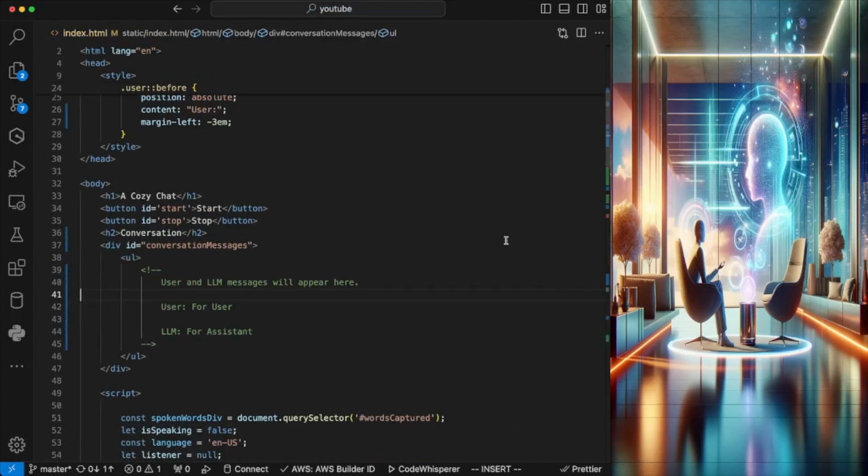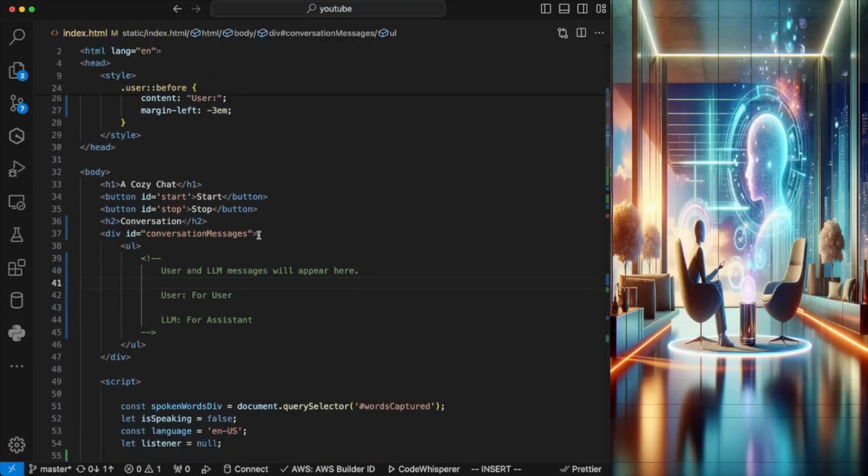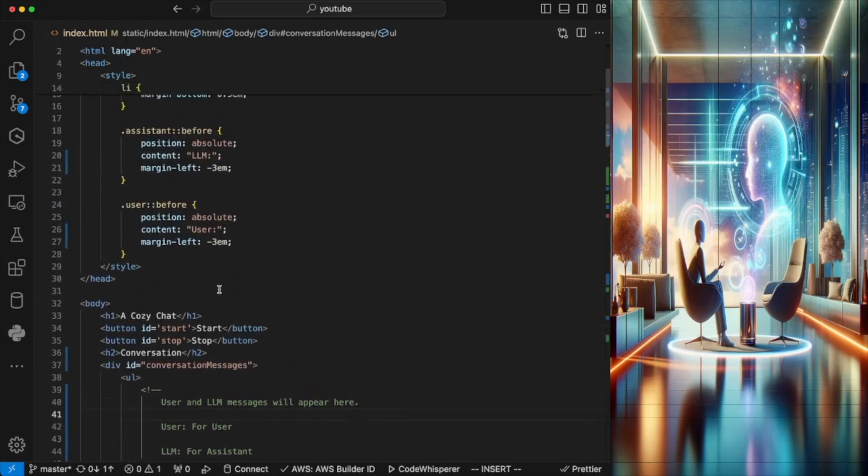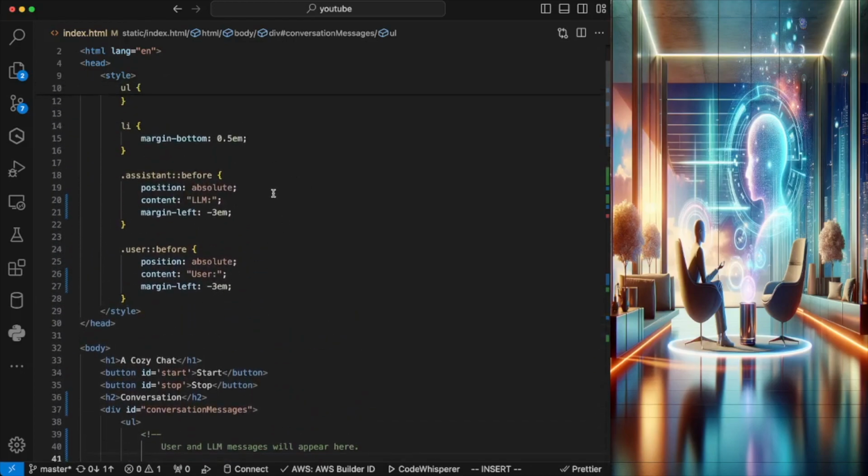Okay, so you can see here that we have changed the div which held the messages to hold a list of messages, and the list of messages will be both for the user and for the LLM, and we will distinguish those messages using CSS. This will allow us to prefix each message with LLM for the LLM and, strangely enough, user for the user.